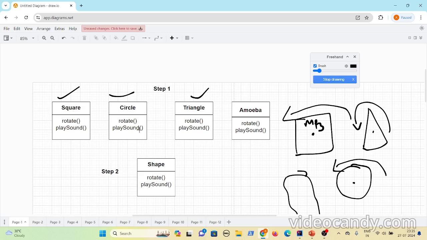Now you have written the rotate method and the play sound method in each of these shapes, and after writing the code, what you observe is the same duplicate code for the rotate method in square, circle and triangle. Because what does the rotate method do? It just takes the center of the shape, be it any shape, and then it just rotates it, it spins it.